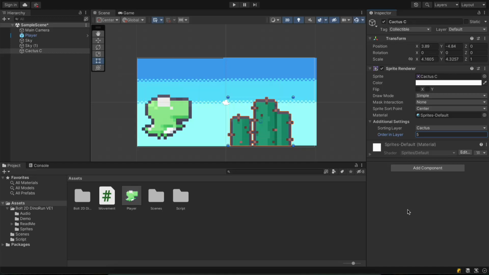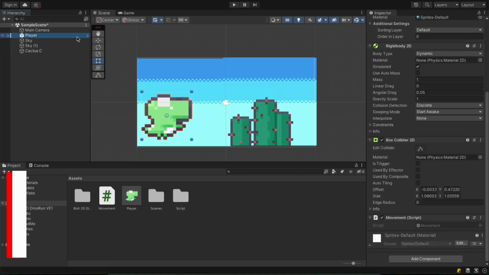So remember, take advantage of tags, layers, and sorting layers to keep your Unity project tidy and well structured. Plan ahead, create custom tags and layers, and assign them accordingly to game objects. That wraps up tip number 4, organize with tags, layers, and sorting layers.